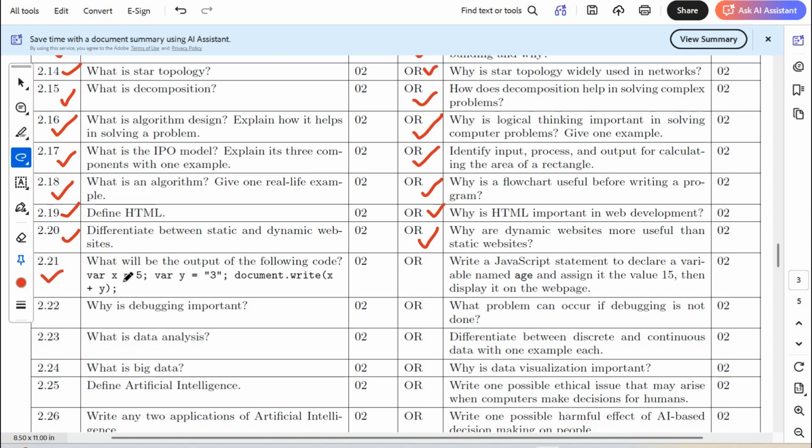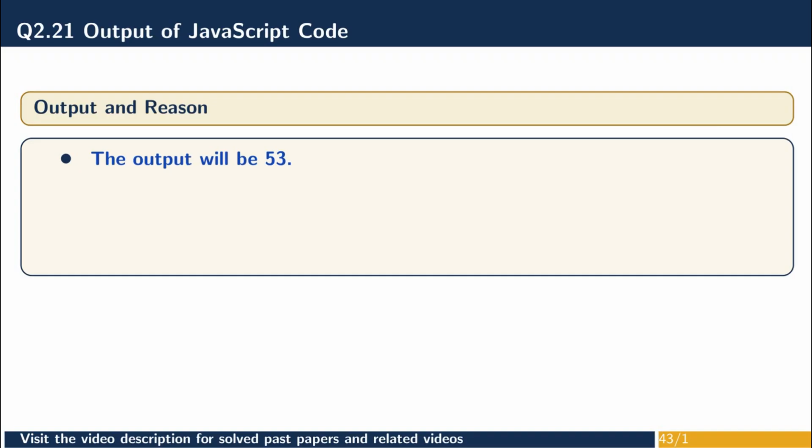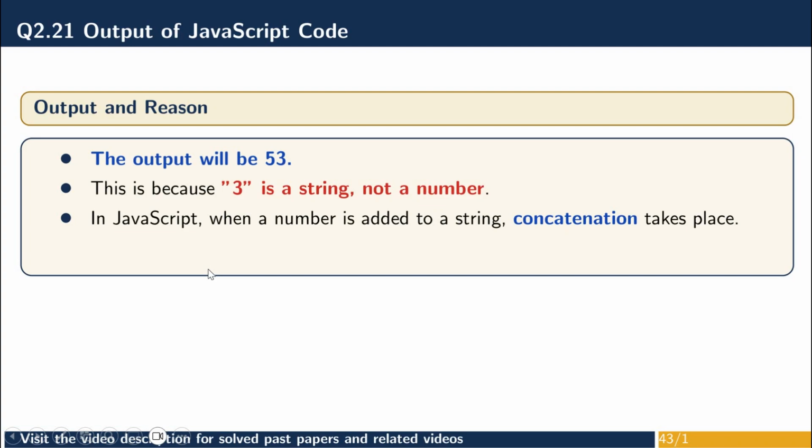Question 2.21: What will be the output of the following code? Variable x equals 5, variable y equals 3, document.write(x + y). The output will be 53 because it uses concatenation. This is because 3 is a string, not a number. In JavaScript, when a number is added to a string, concatenation takes place.